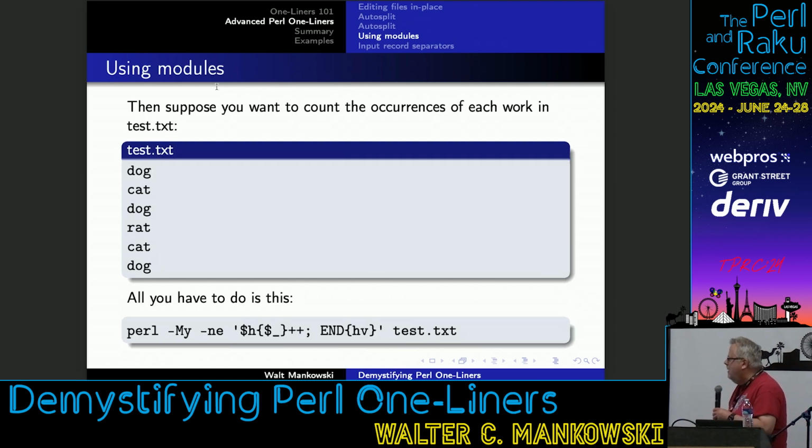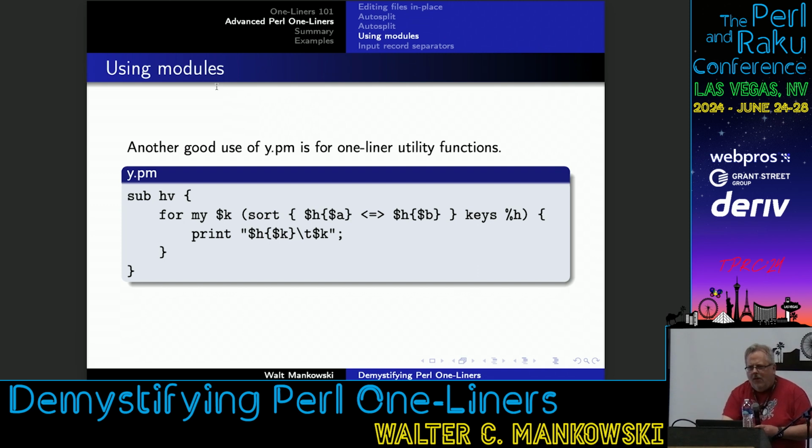So he suggested putting that in a module called y.pm, and all these little utility things in y.pm. That way you could say Perl -my, and you get all these utility functions that you could use from the command line. What I'm doing here is I want to add up how many times each of those words appear. So I say Perl -my to read in that function called hv, and then every time I get a word, I just add it to a hash called $h, and I keep a count in $h of how many times each of the words appear. Then that hv thing that gets loaded in, which was on the slide back here, just dumps them all out.